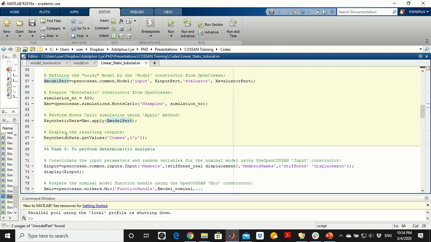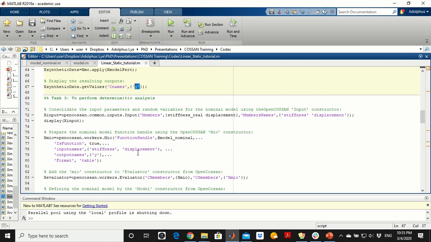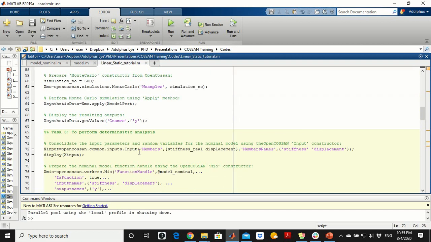And from there, after you perform the simulation, you can actually display the resulting outputs using this get values class, and you just simply define the output that you wish to extract from there. Now that concludes task 2.